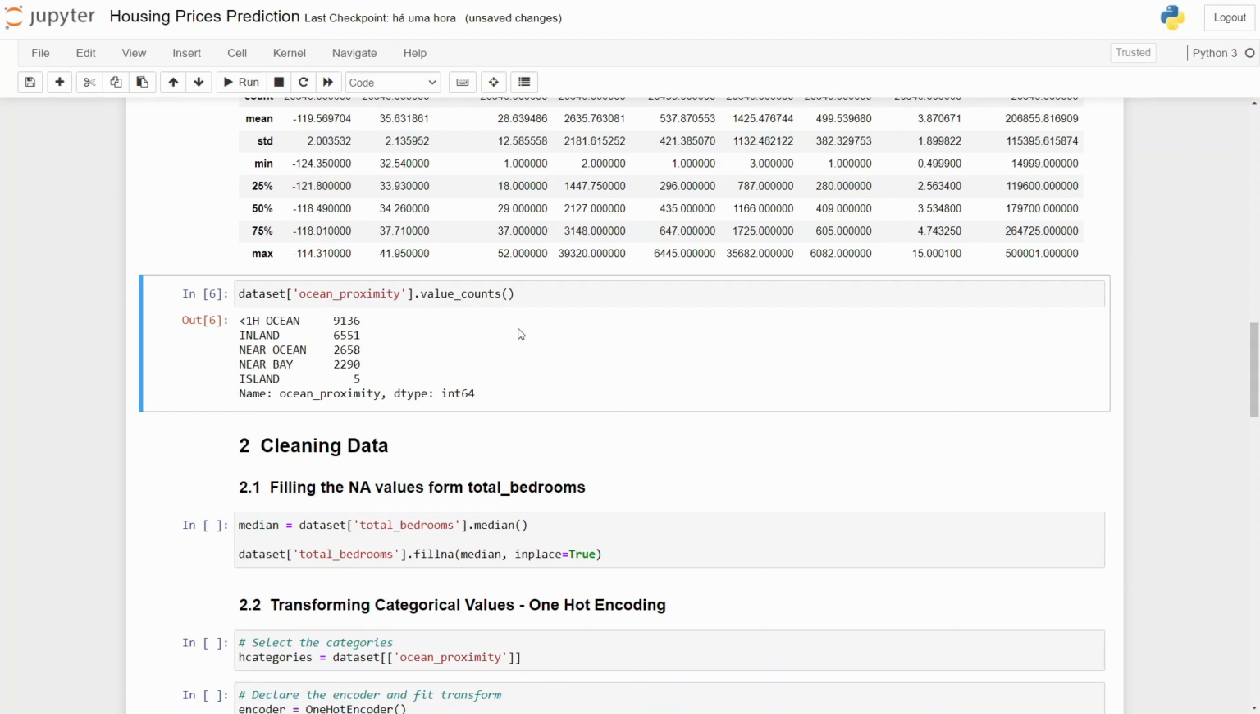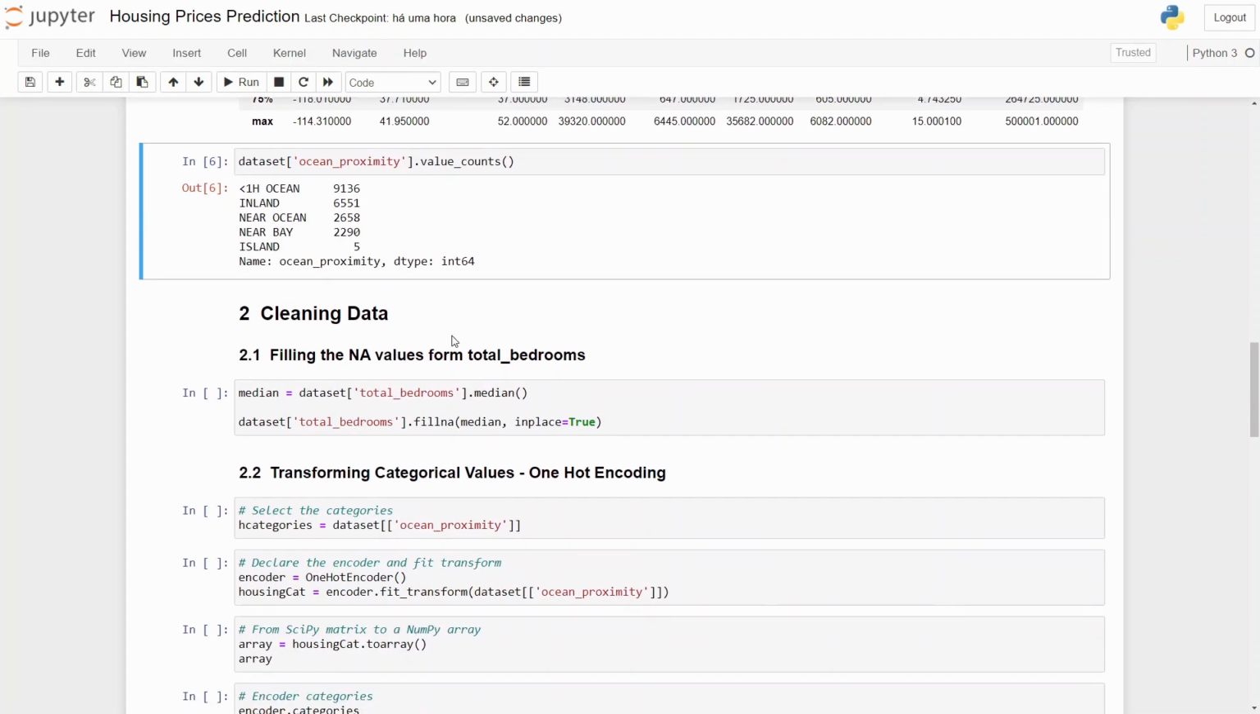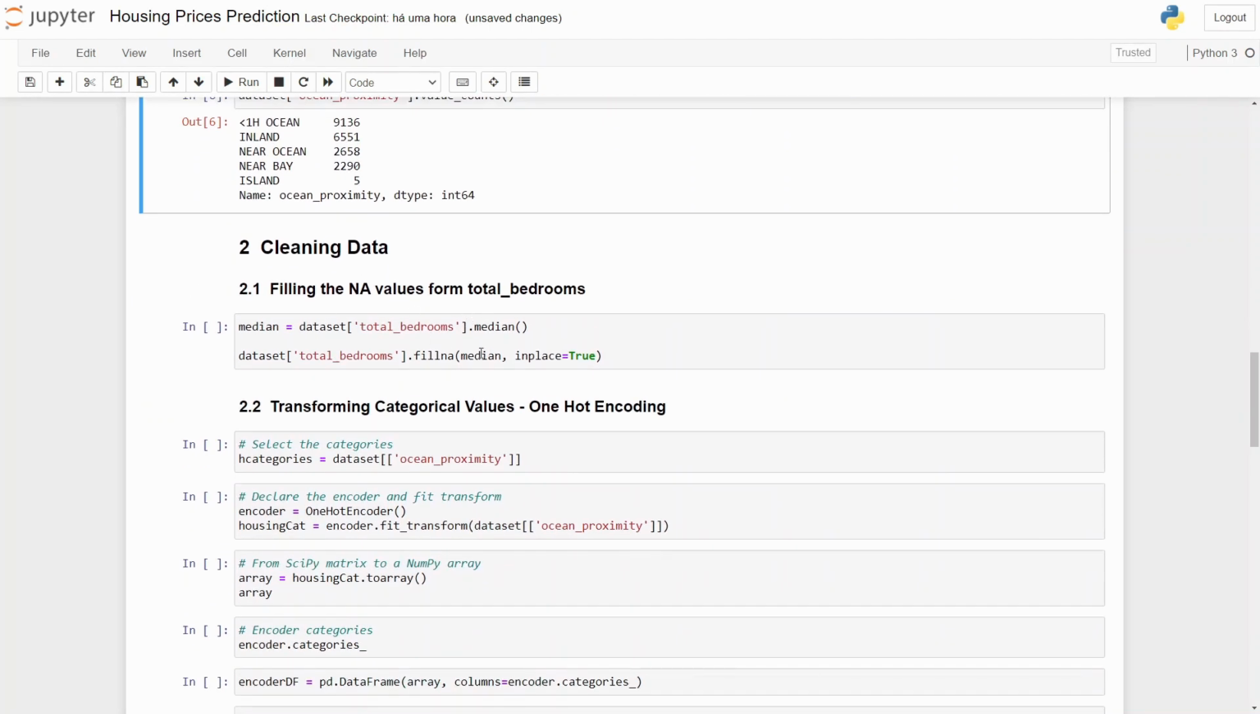So now we can start cleaning and preparing our data. The first step will be filling the null values. As we already saw, we have some null values in the total bedrooms feature. And as machine learning models can't process missing data, we need to take care of it. In this case, let's fill the NA values with the median.